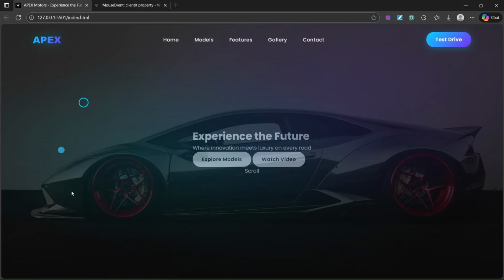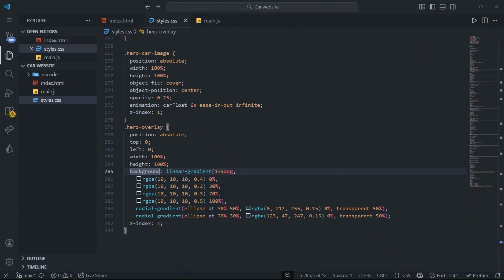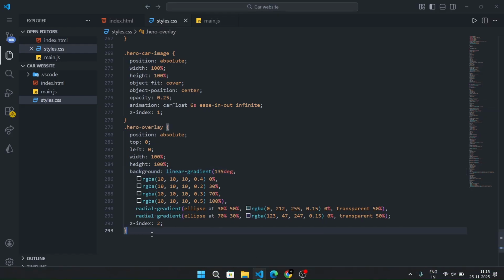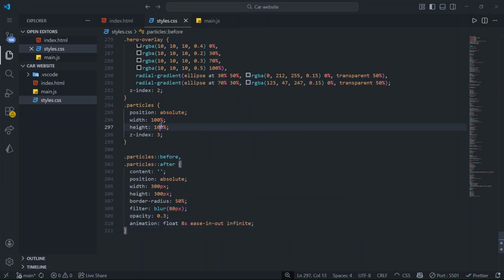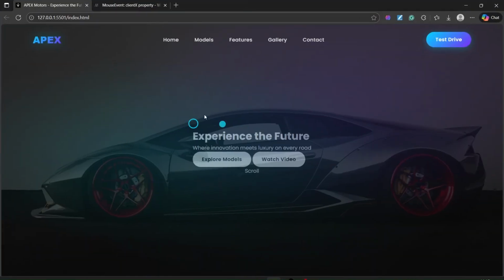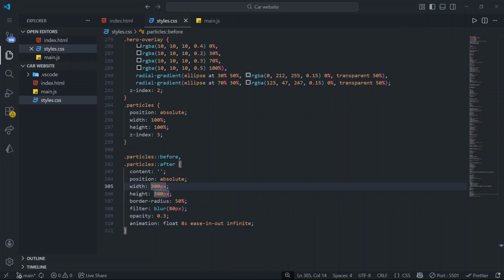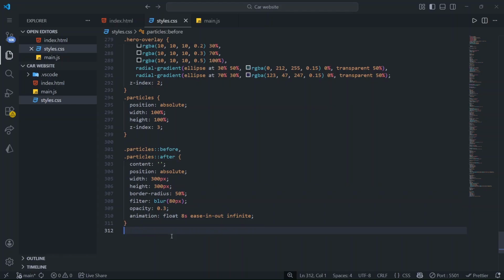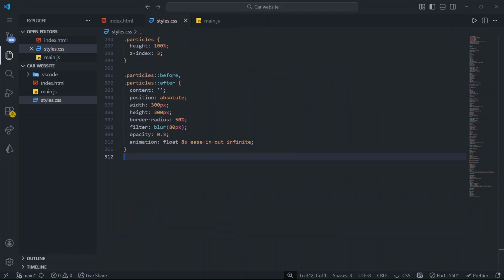Now we have the animation particles, right? For that we can write position absolute, then 100% width and height, and z-index 3. Then we have to add the before and after pseudo classes. In that we have to add the height and width and blur, and then apply the animation float with an infinite duration. It is not showing right now because we have to apply the before and after on each particle. So let me show you.